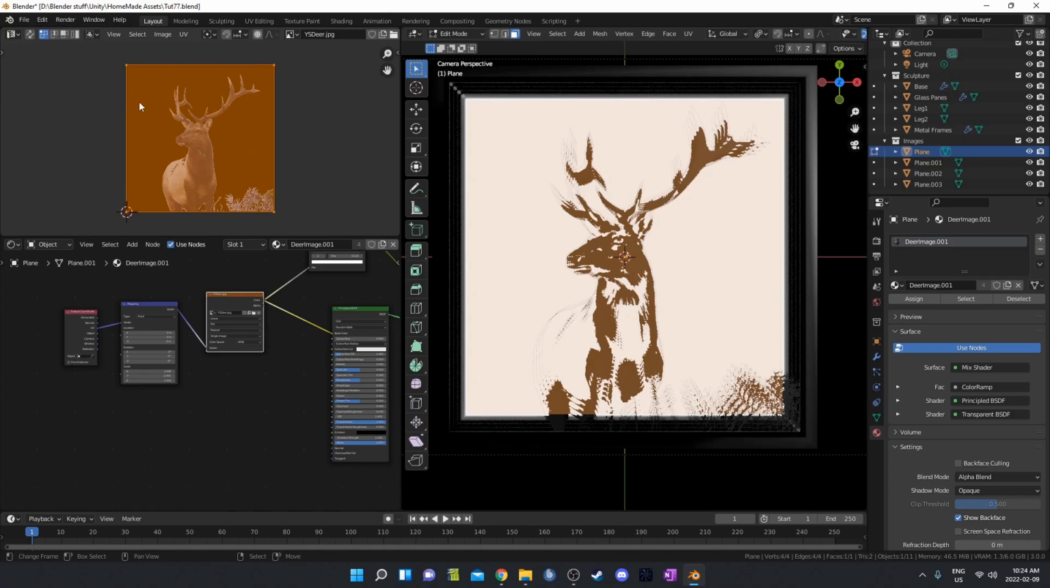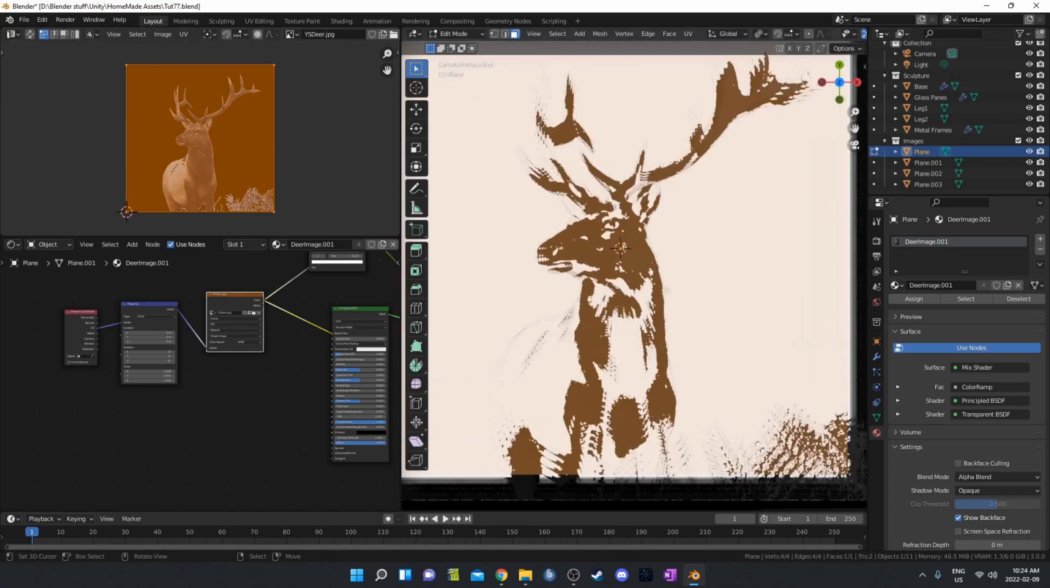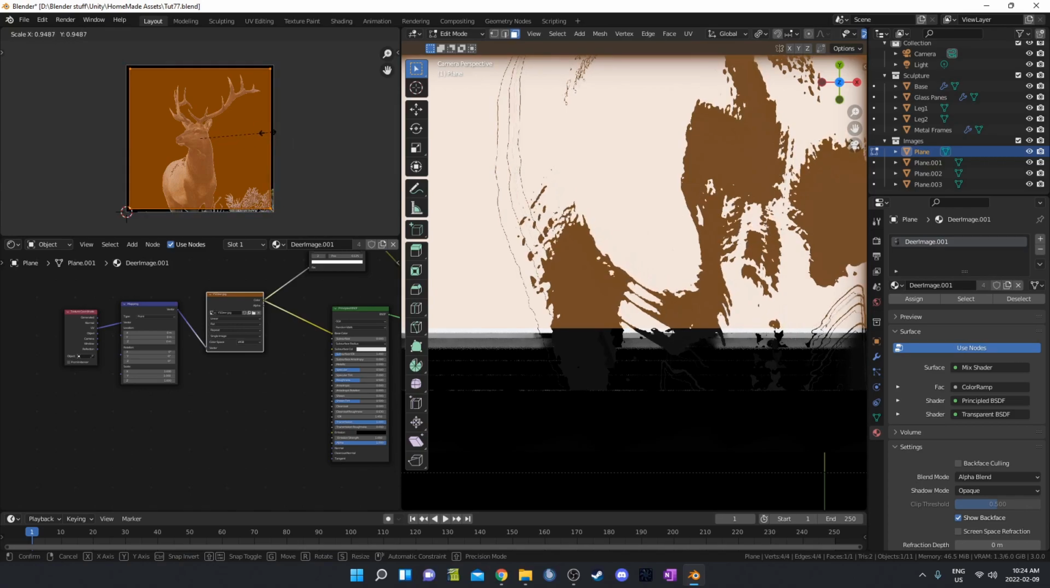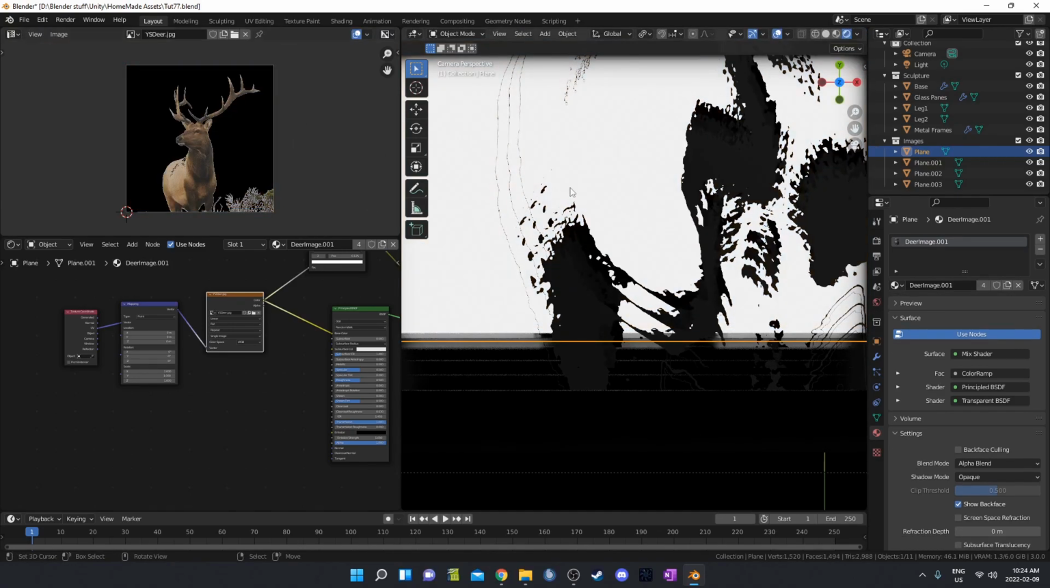We don't want that. We just want the UV sized differently. So I'm going to zoom in on this boundary here. I'm going to make everything aligned with this plane right here. So this one's going to have to be sized down a little bit to make the image larger. There we go. Tab back into object mode.